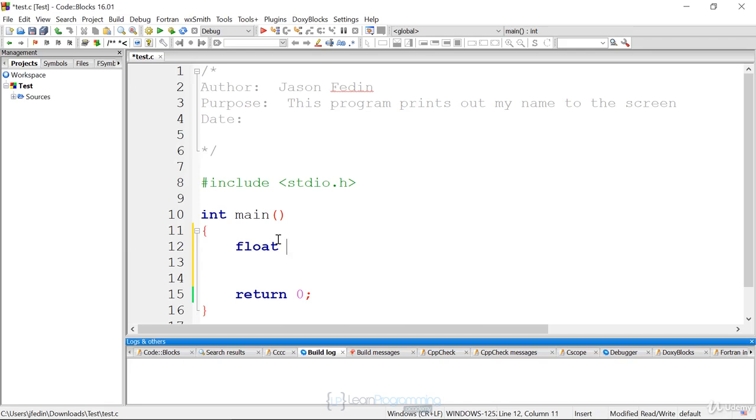Let's just say, again, Jason. And then we can assign it a value. Floats consist of decimal places, so we could say 23.22. And that contains a float, and we assign it. So we're initializing and creating a variable of type float that contains the value 23.22. And you notice the semicolon at the end there.